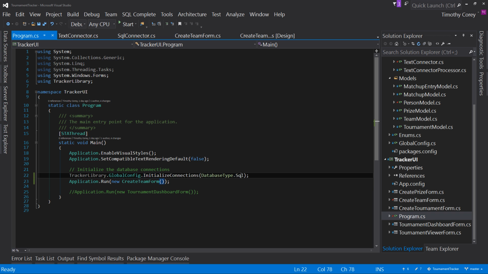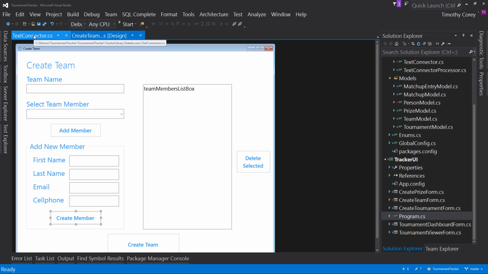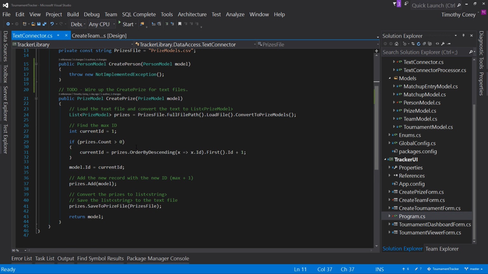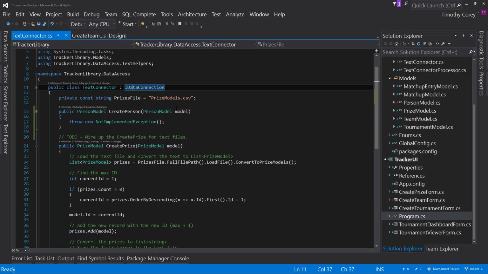So before I leave this, I'm going to switch this back to text just so we have it ready for ourselves. So I can close this out. And now I'm going to open up my text connector and essentially do the same thing as this, only up here for the create person.